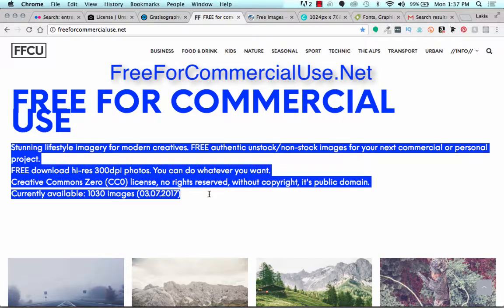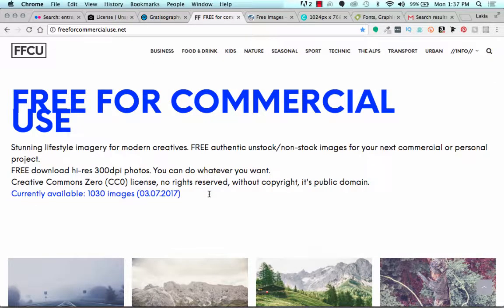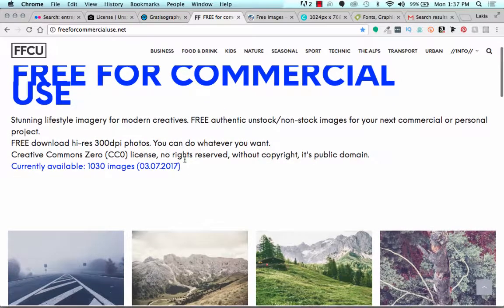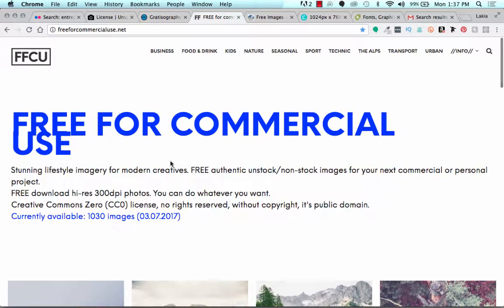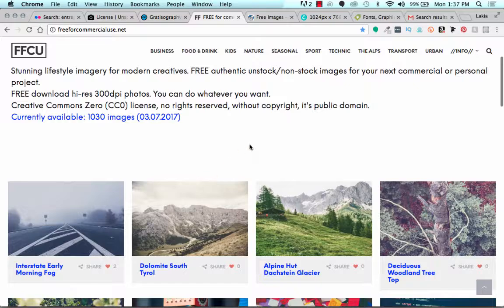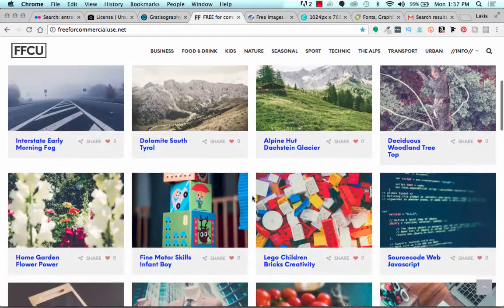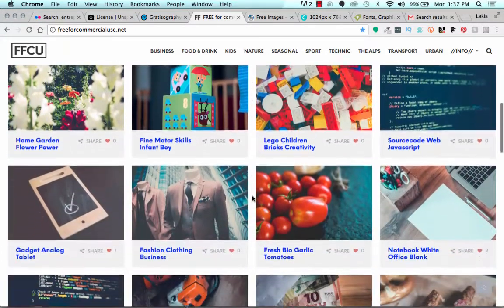know immediately, like whether you can use them for free. But this is free download. You can do whatever you want. No rights reserved, without copyright, it's public domain. So public domain means you can use them for whatever. But again, I would make sure that I am looking at the license and frequently asked questions, just in case, cover your butt.